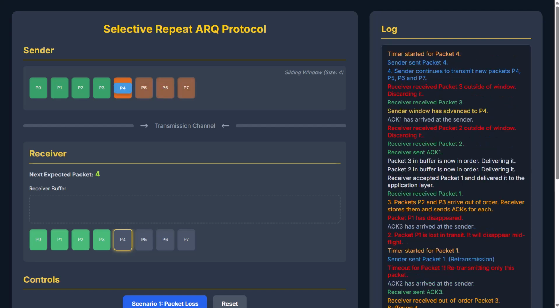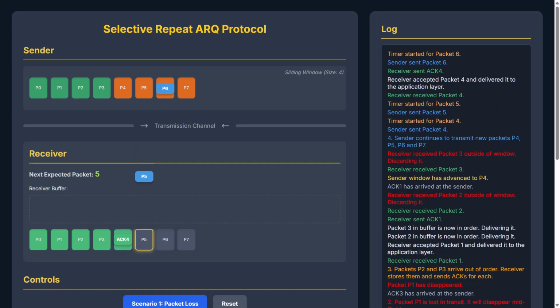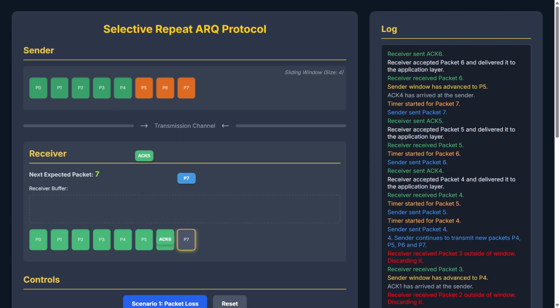As P2 and P3 arrive out of order, instead of being discarded, they are buffered by the receiver. This is an important feature of this protocol. You will see these packets appear in the dedicated receiver buffer area. The receiver sends individual acknowledgements for both P2 and P3, informing the sender that these packets have been received and buffered.